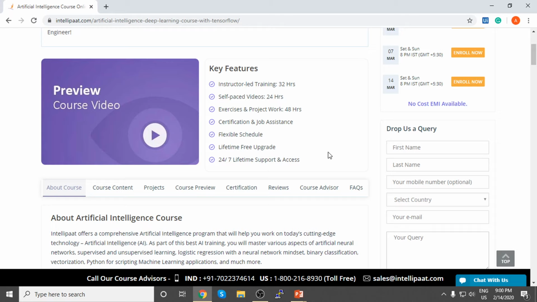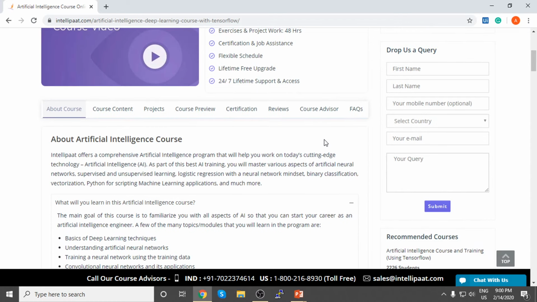Then coming to lifetime free upgrade. Yes, this is another amazing commitment that Intellipaat provides to all of its learners. You have to buy the course once and you can keep it for a lifetime. If you have bought the course now, let's say 5 years from now, 10 years from now, you want to get back to the course and learn it, you will be learning the latest version of that course at that particular point of time, because we keep updating, we keep revamping all of our courses to make sure they meet all of the industry needs every single time. And of course, we provide 24/7 lifetime support and access, guys.